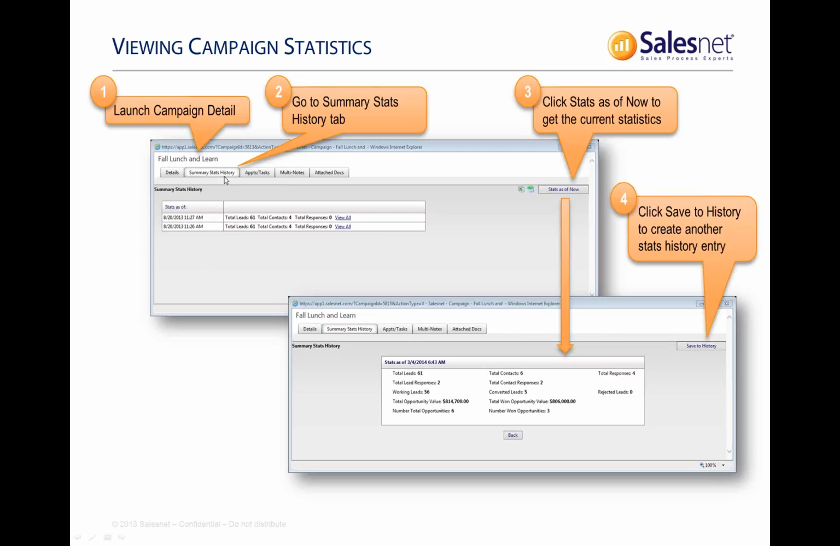And then we have summary stats history. Okay, this is an area where we're focused on capturing that high-level performance information. Okay, and it's pulled from a couple of areas. One is pulled from the contacts and leads that we've associated to the campaign.